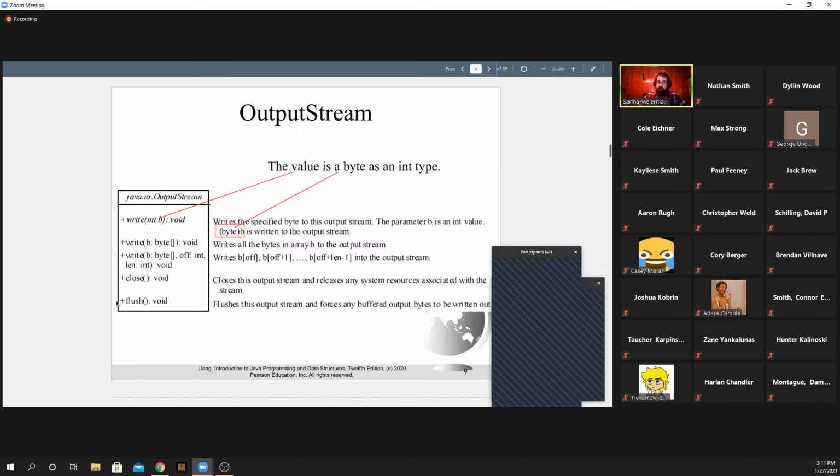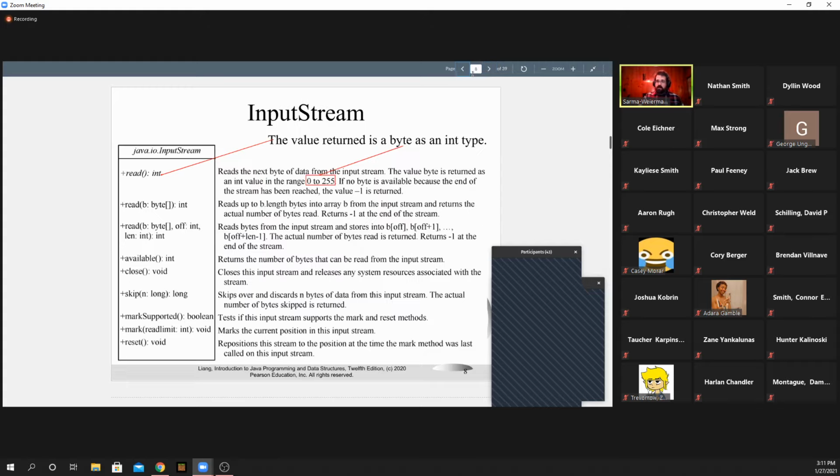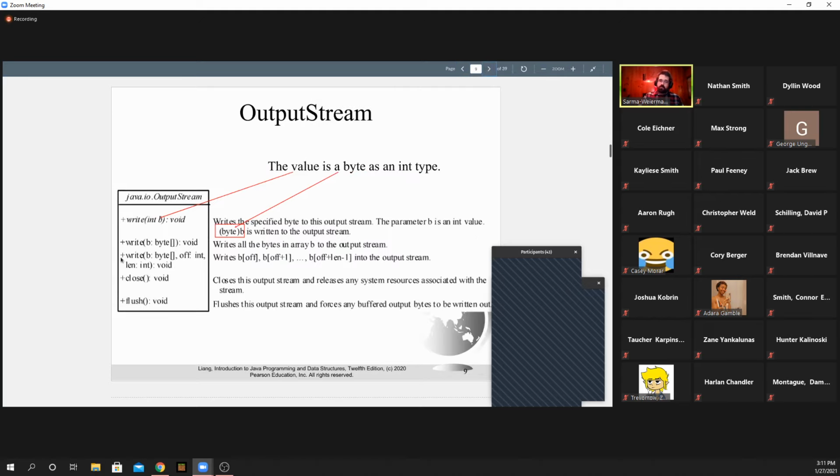All right, output stream. And just worth mentioning, input stream is very, very different from scanner. It's much lower level than scanner. So keep that in mind too. Output stream. Write, again, very different from print writer. So we're writing a specified byte to the stream. Parameter b is an int value, and the value is cast to be a byte. And that is written to the output stream.